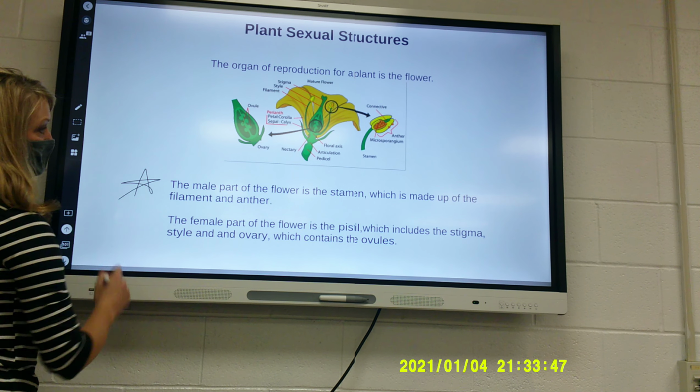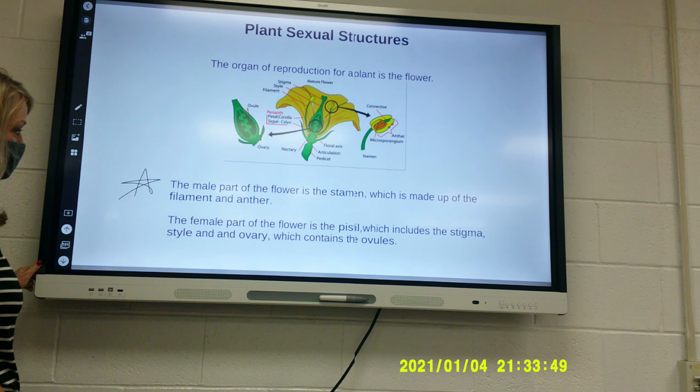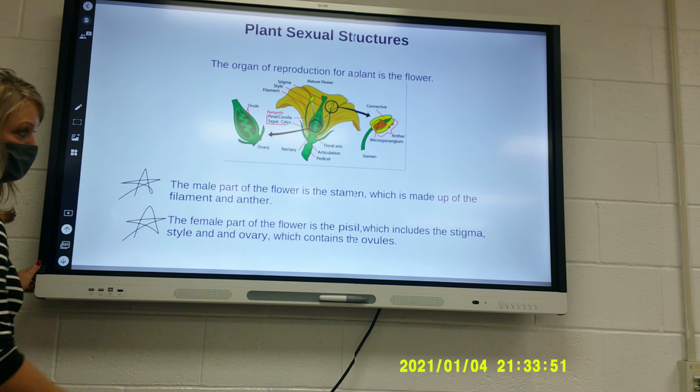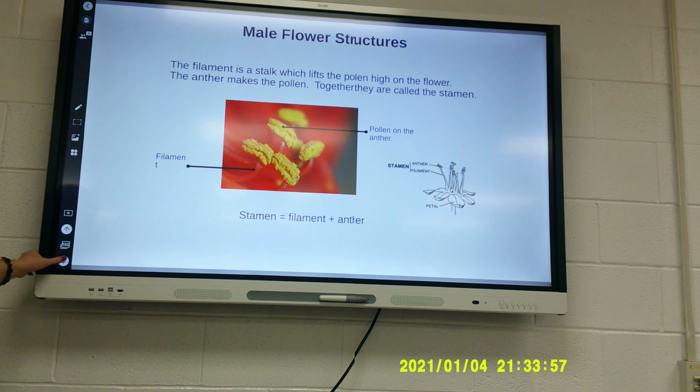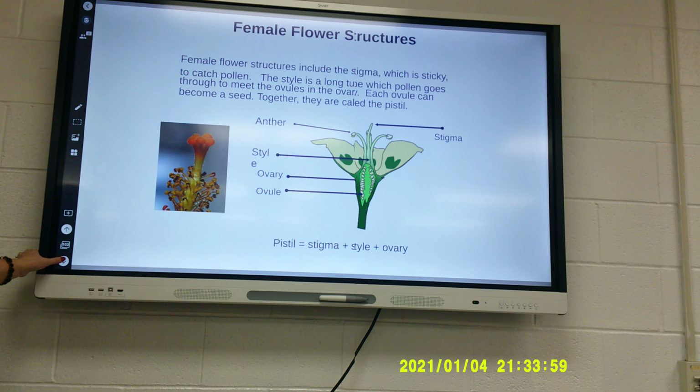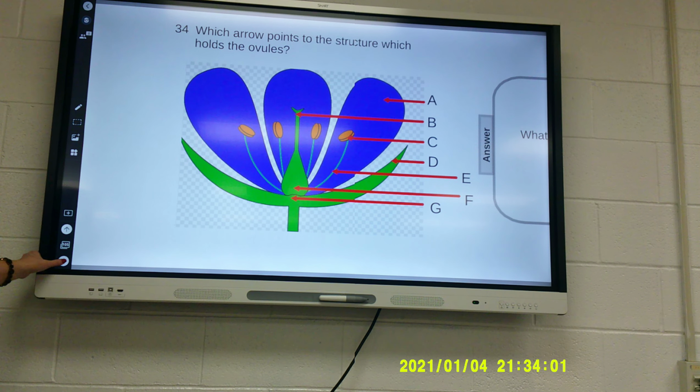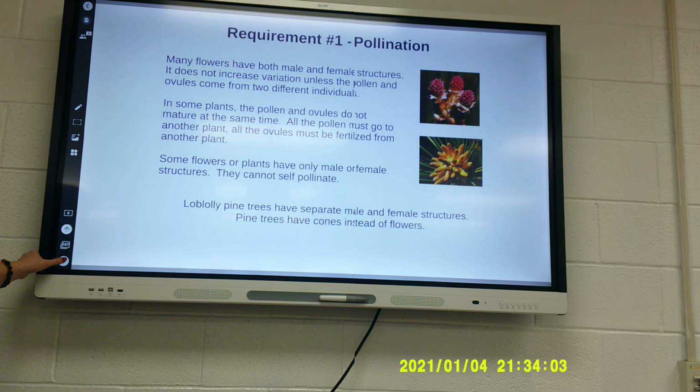Male stamen, which is made up of the filament and anther. Female is made of the pistil, which includes the stigma, style, and ovary. Those are the males, those are the females. I have videos with answers on those.